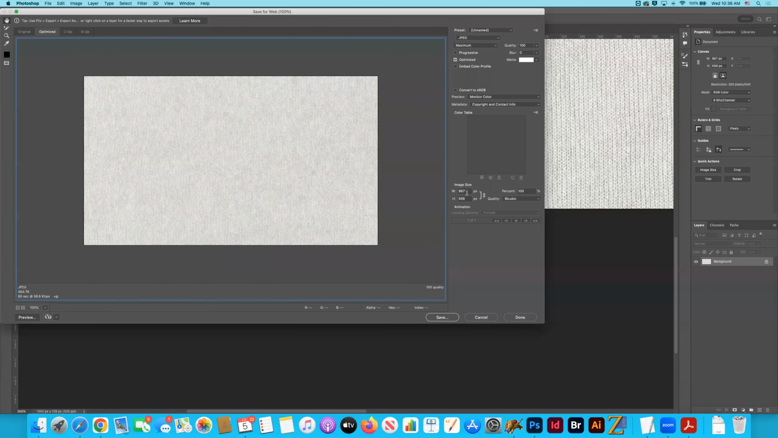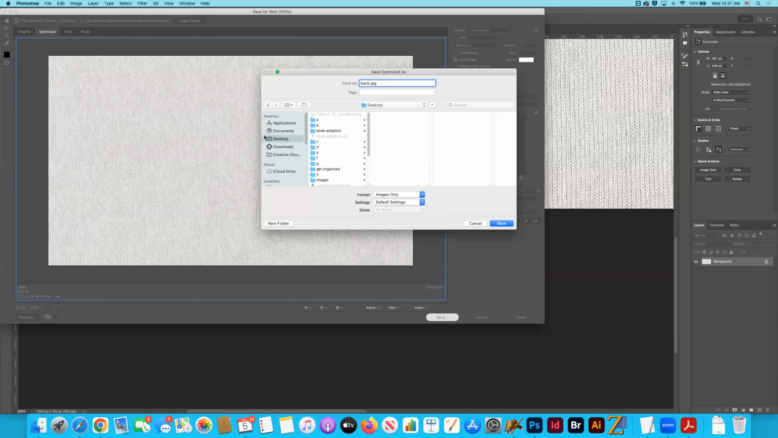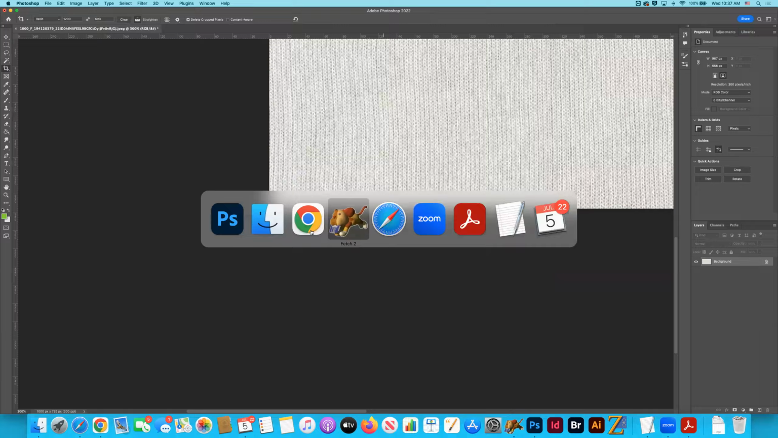The quality is a little lower, but I'm going to bump it up to 1200. And notice how when I cropped it at 1200 by 690, when I simply type in 1200 for the width, the height automatically corrects to 690 because it's the correct aspect ratio. Okay, I want to keep that a maximum, and the file size is pretty darn small. That's good. I'm going to rename this back.jpg. And again, I'm going to put this on my desktop.